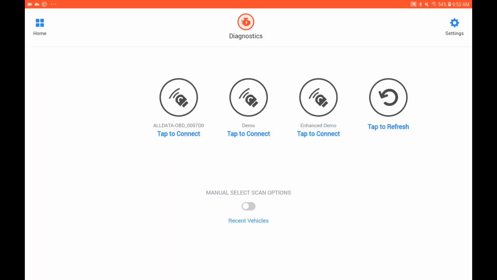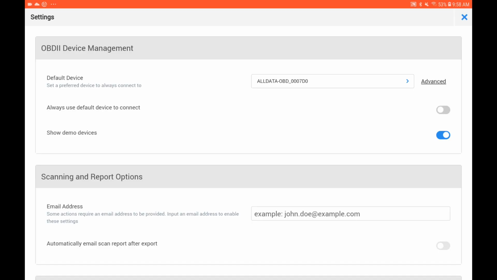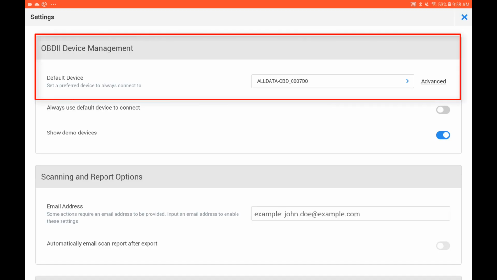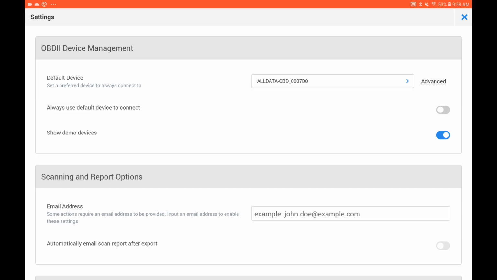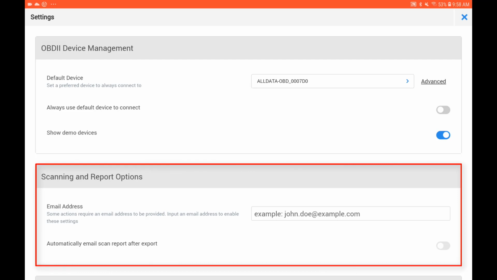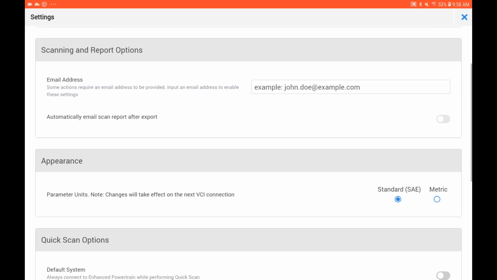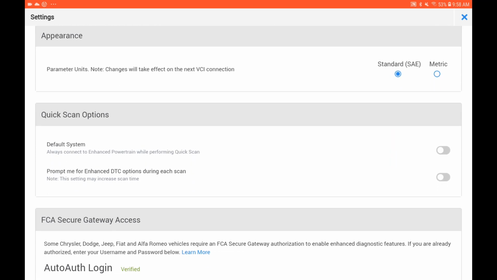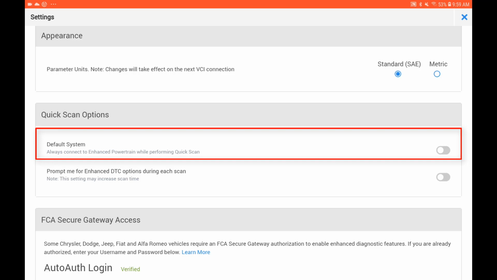Let's take a look at the Settings page, where we can speed up this process. We'll tap the Settings icon. First, we have the ability to choose a default device. This will skip the step where we had to choose a device. This next area is where we can enter a default email address where we'll send scan reports after they have been exported. Scrolling down, we can select between SAE and metric units, which will be shown on the live data screen. If we want to, we can also select Enhanced Powertrain as the default system to connect to.